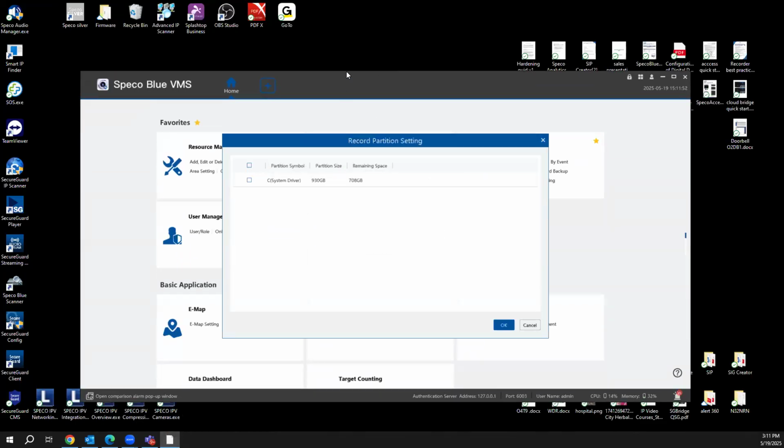Okay. So when I connect using the client, it's going to ask me to connect to a server. And so all I want to do is direct it to that server's IP address, to where when we first log into the Speco Blue VMS Lite, we're going to use the password admin, and then that's going to bring us to the screen.